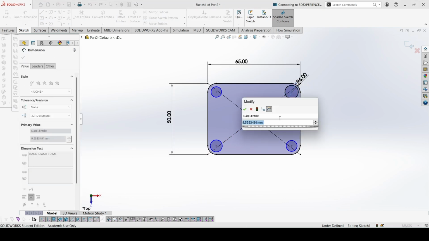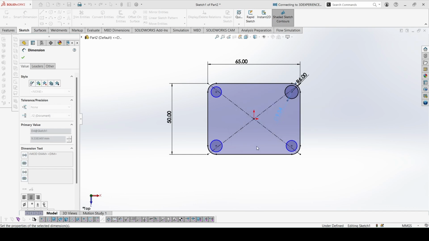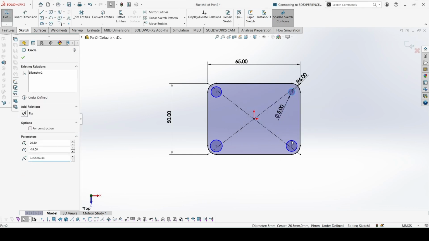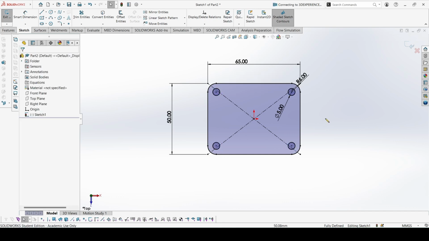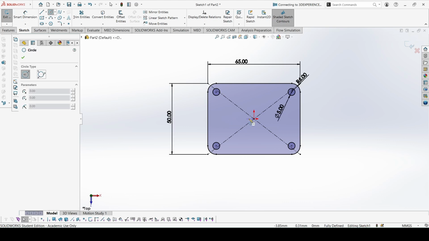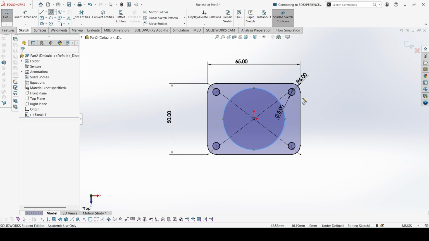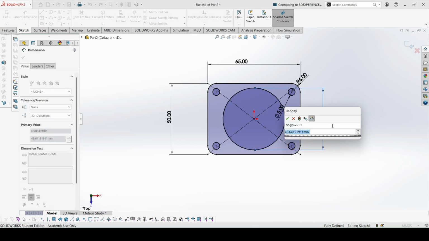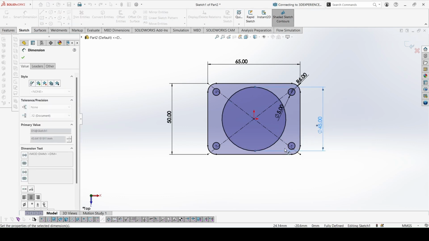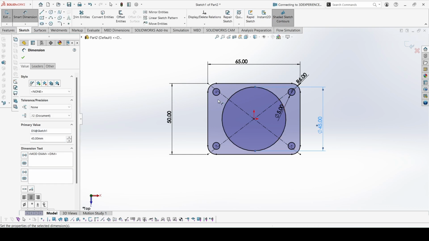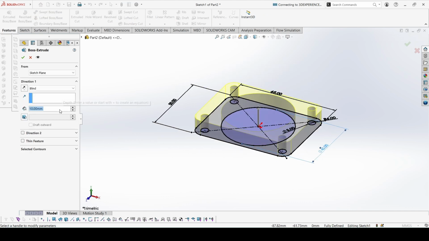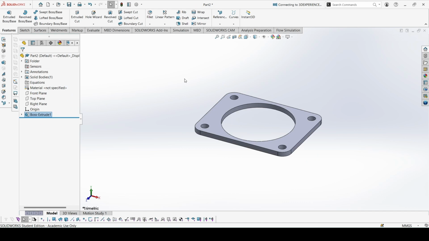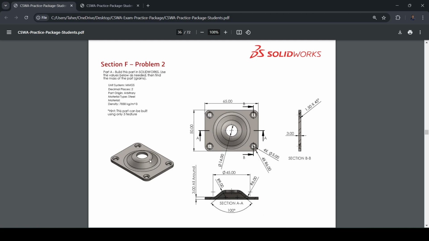Dimension 1 of the circle is 5. Now select all the circles and make equal. Now the circle at the center is 45. You'll see why I created this circle at the center. Let's go to extrude. This is 3 mm. Then now we'll create a revolve for this feature.